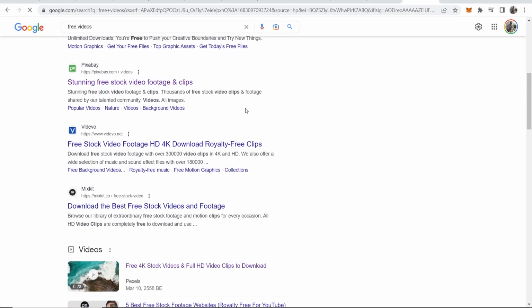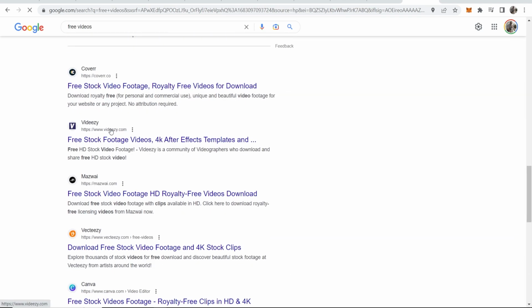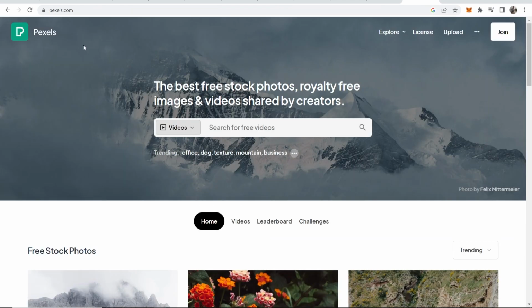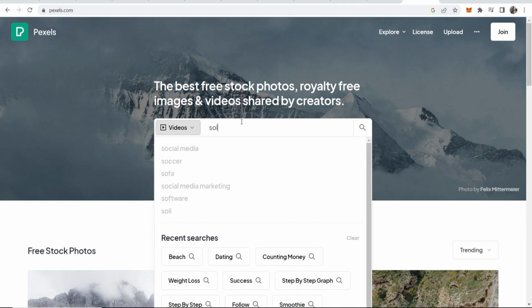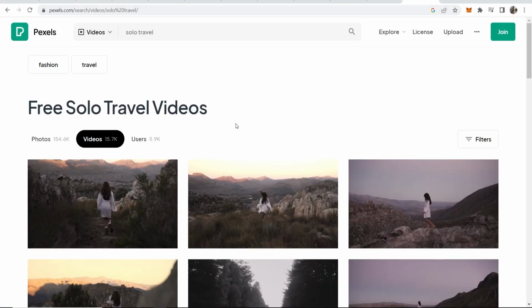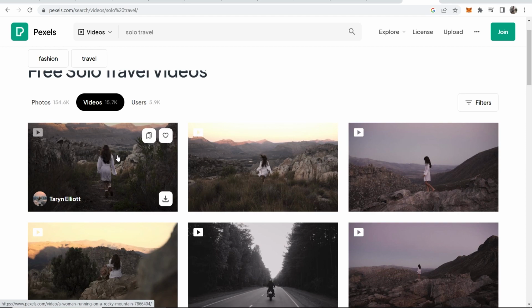And then we can scroll down and open one of these, like Pixabay is good. What else have we got here? We've got loads here. I'm actually just going to switch over to pexels.com and do the same search, solo travel. You can use pexels.com as well. So now we've got 15,000 videos of solo travel.